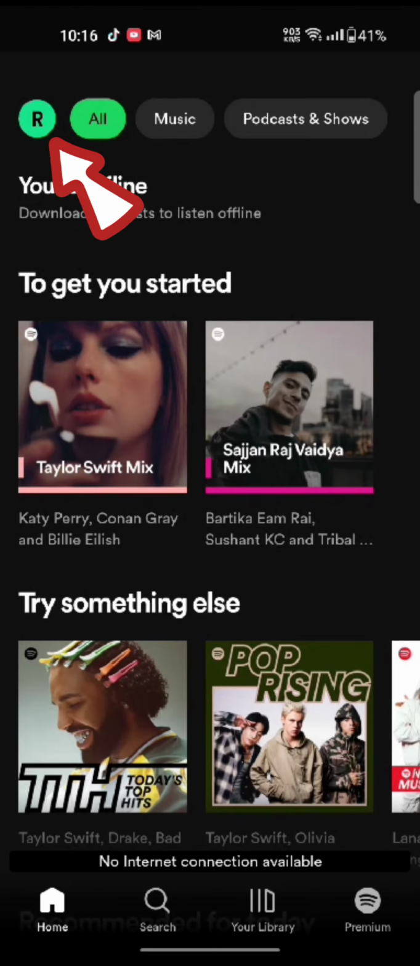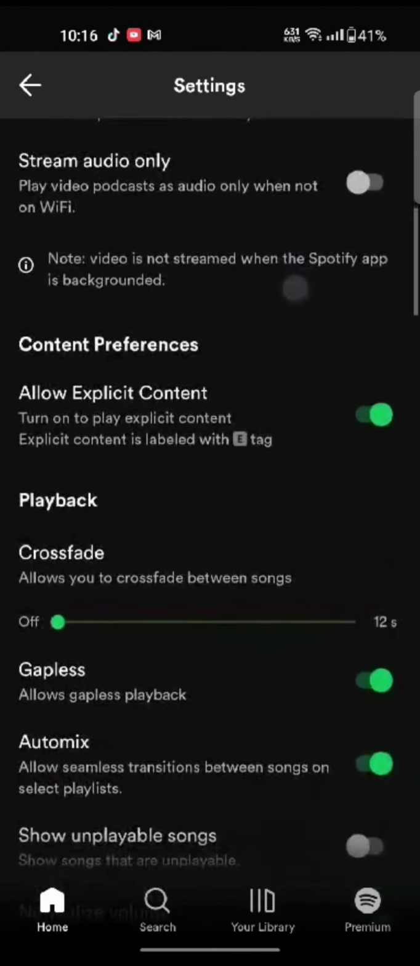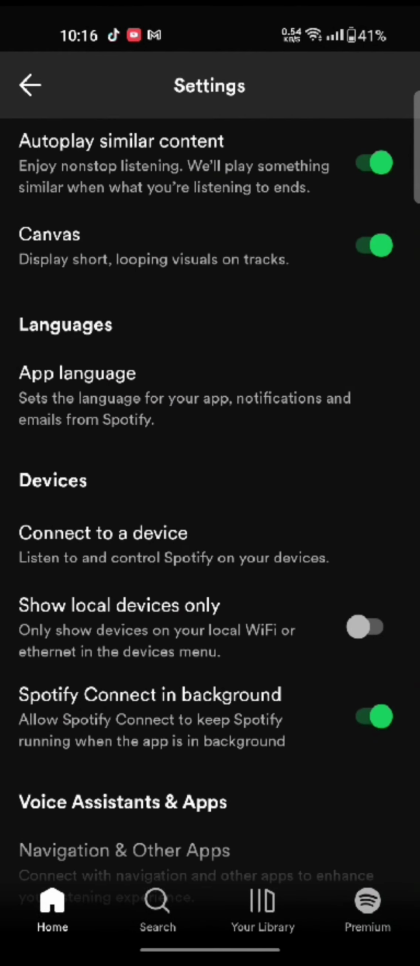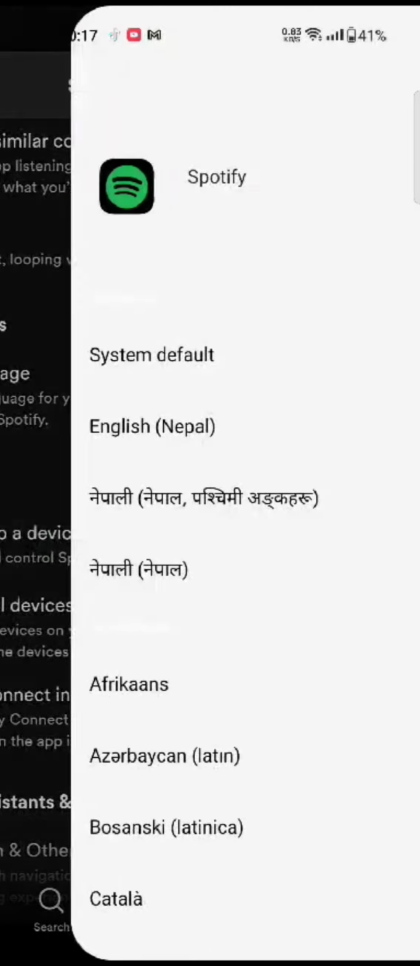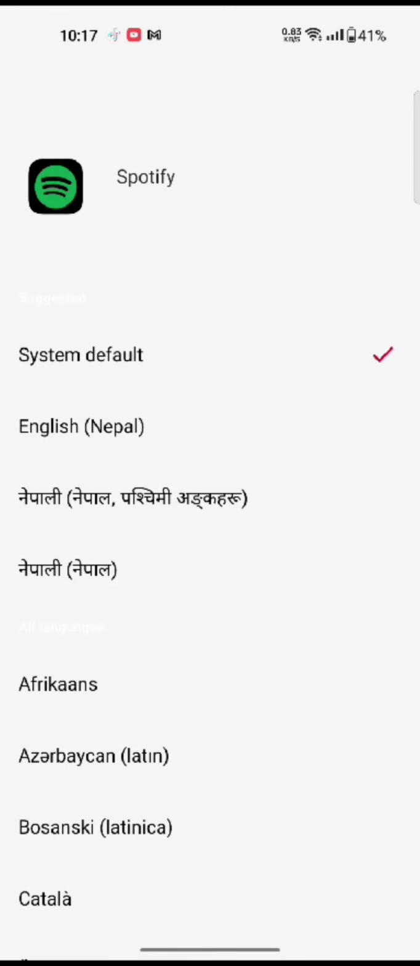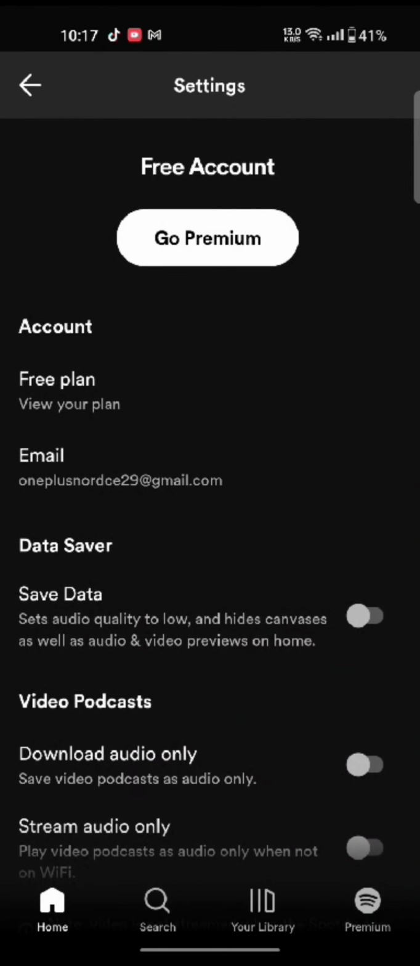Click on profile icon at the top left corner of the screen and tap on settings and privacy option. Scroll all the way down to language section and click on app language option. Tap on continue to select your language and on the next page choose the language, and that is how you will be able to change your language on Spotify quickly and easily, just in few steps.